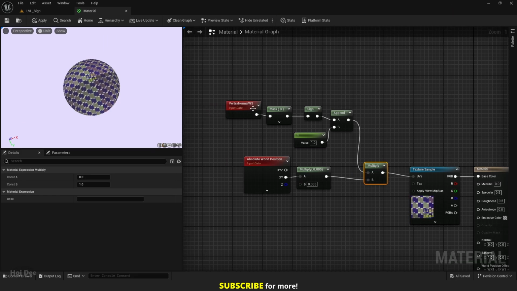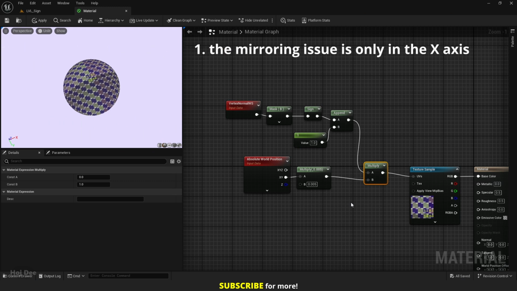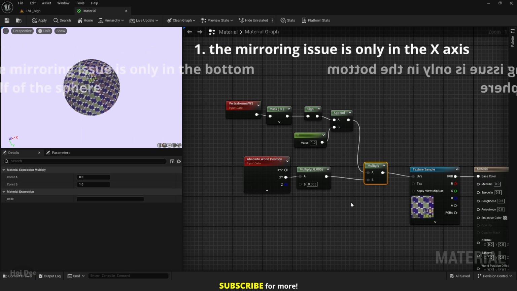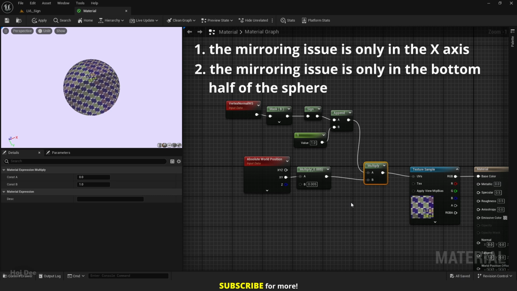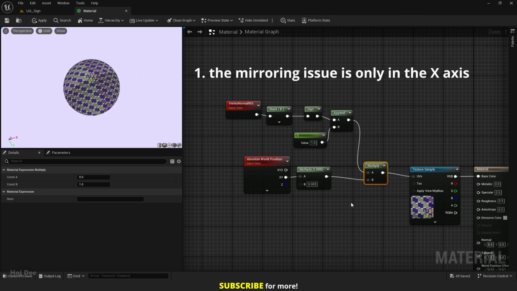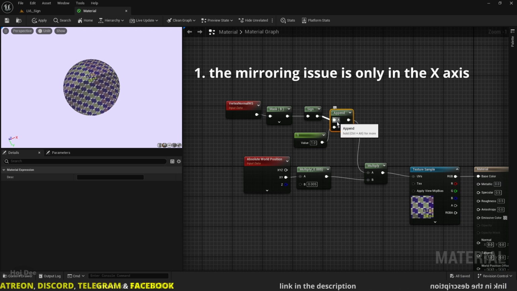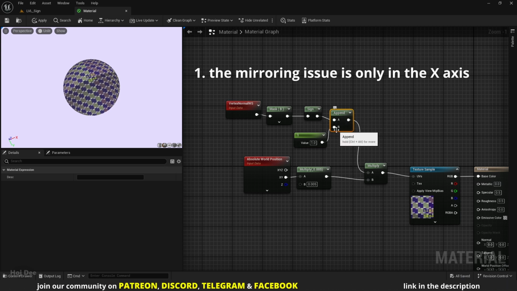Now let's go over what happened here. So there are two things to consider when fixing this issue. The first one is that the mirroring issue is only in the x-axis and the second one is that it's only in the bottom half of the sphere. The mirroring issue is only in the x-axis. That's why we use the append node. The values here have only one channel, but the values coming out of the world position node have two channels, x and y. So using the append node, we're creating a two-channel vector.